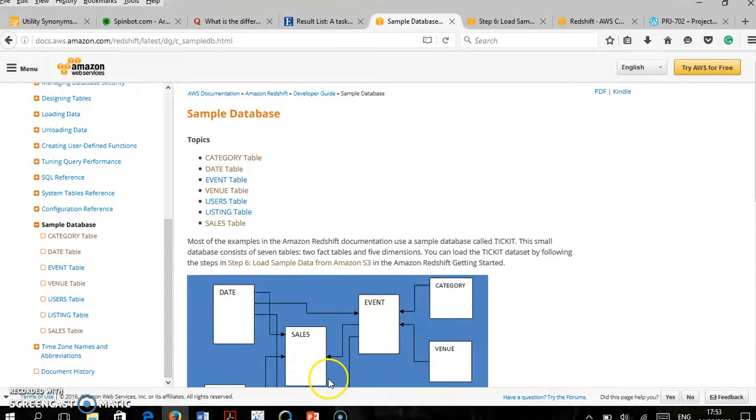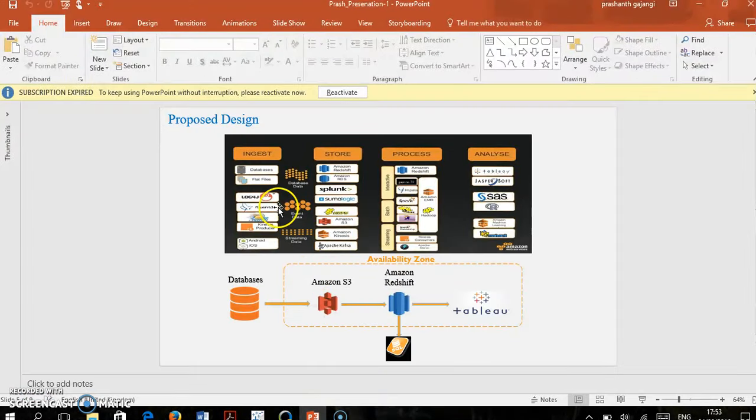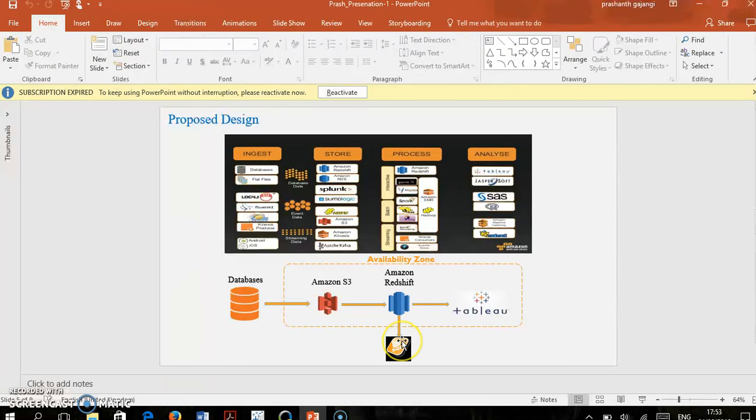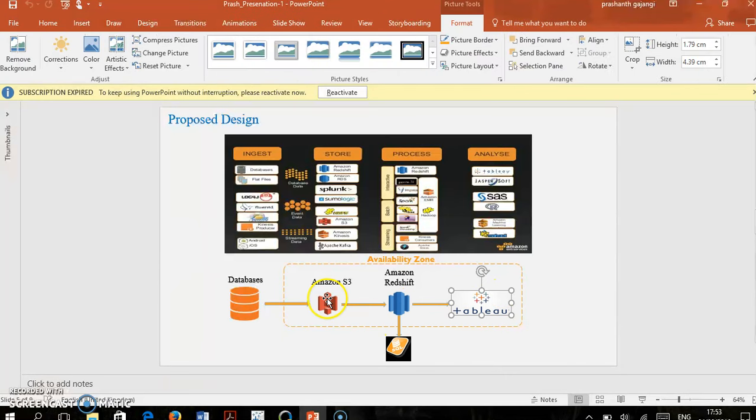Coming to my project architecture, you can see here, I am taking this data from the databases and I will store it in Amazon S3. From Amazon S3 I will copy that data into an Amazon Redshift cluster, which I have already created, using SQL Workbench, or there is another workbench called Aginity Workbench. Finally, to analyze I use Tableau.